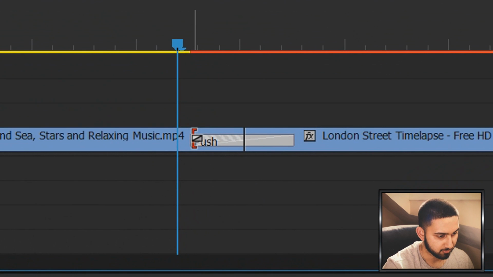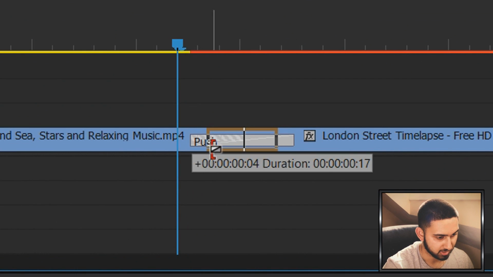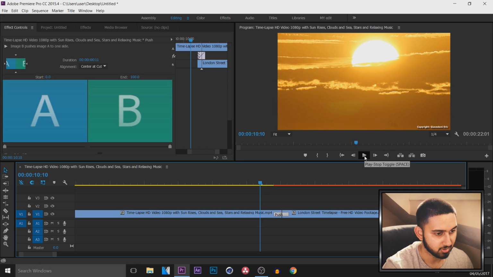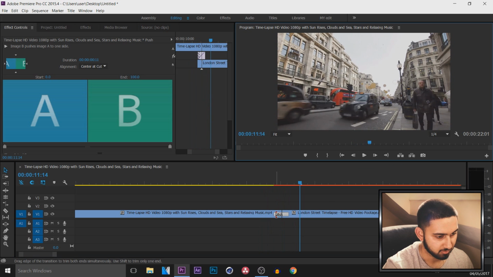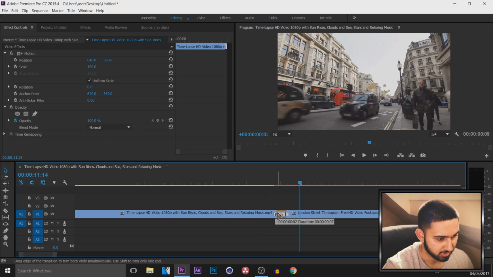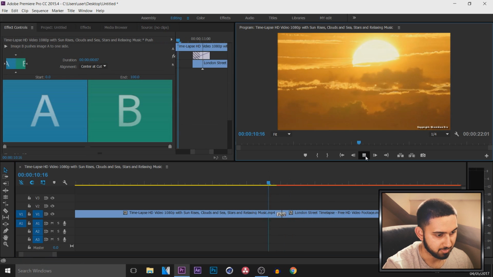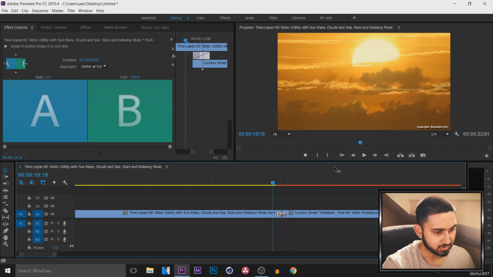Firstly, I'm going to be making the transition quicker. To do that, we're going to press this button here, and we're simply going to bring it in. And you can see that is now much shorter. So if I play this through, it's quicker. But again, I want it a bit quicker, so I'm going to press it again until I'm happy with it. There we go. Still, even though it's fast, it's pretty boring.